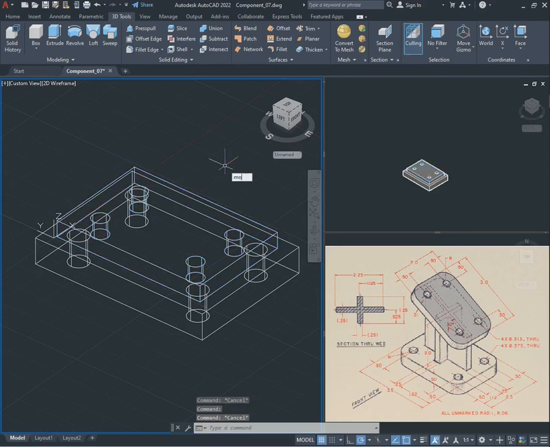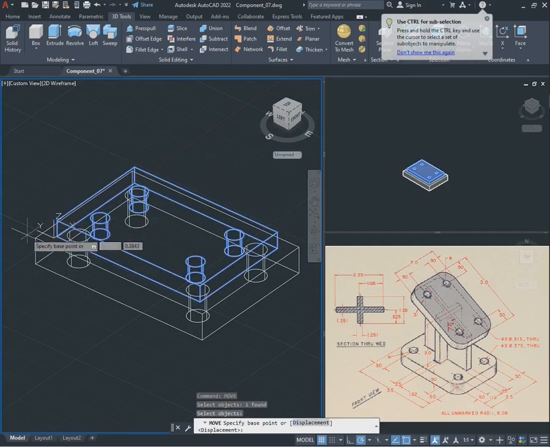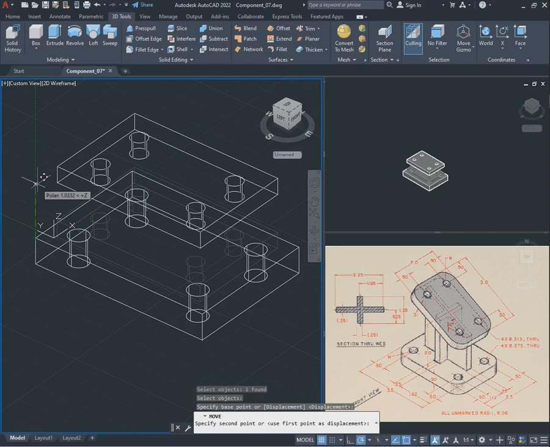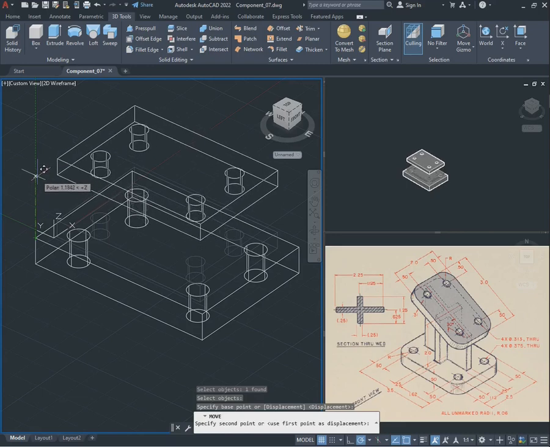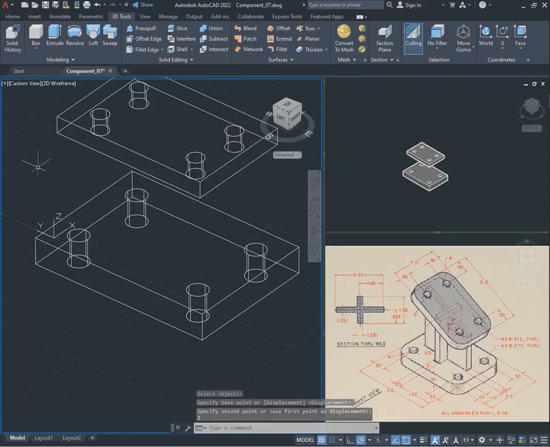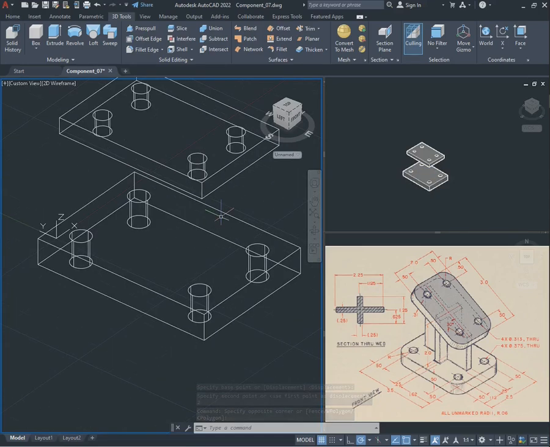So use the move command. So this upper part of the component, and then the base point would be this end point of the object. So for the height or the distance would be 2 units from this base. From this base.